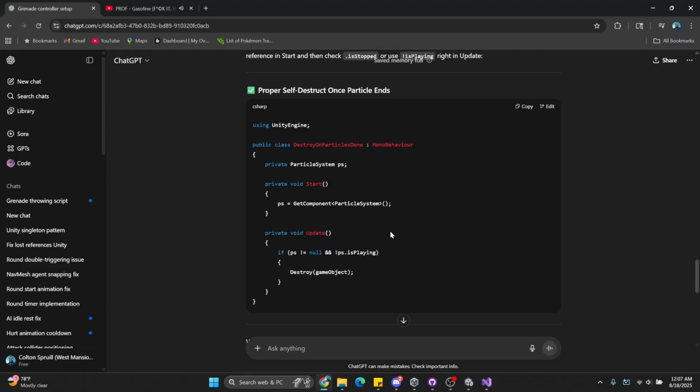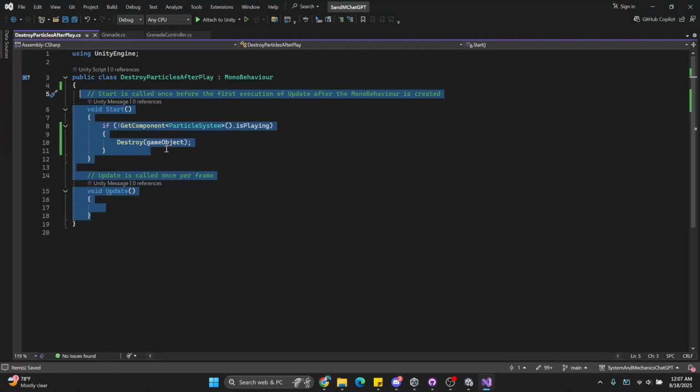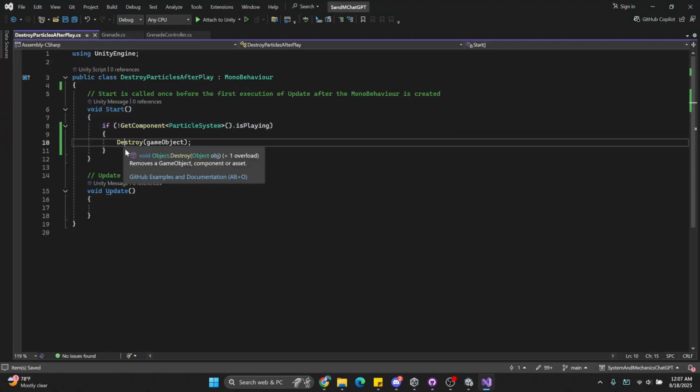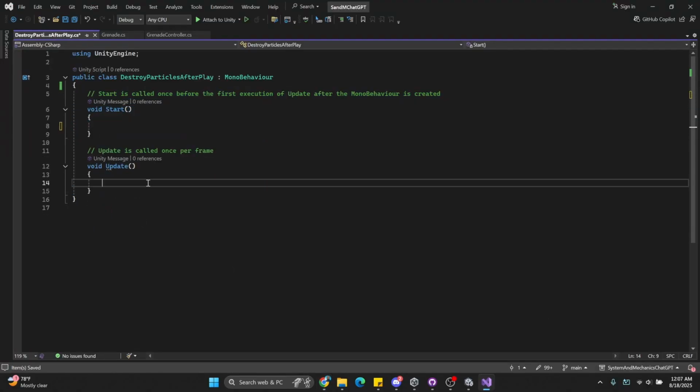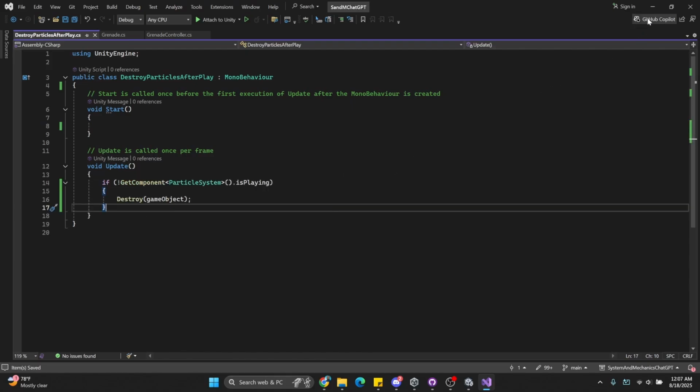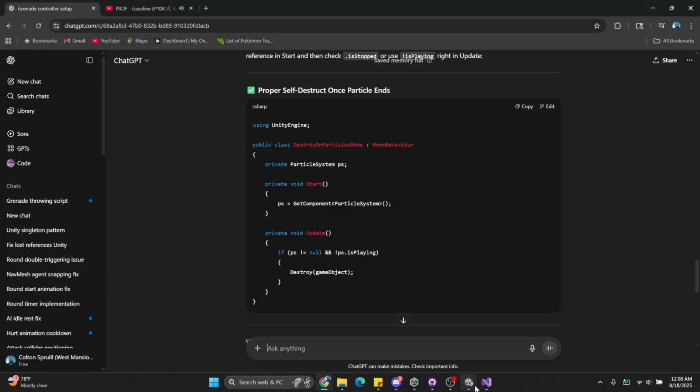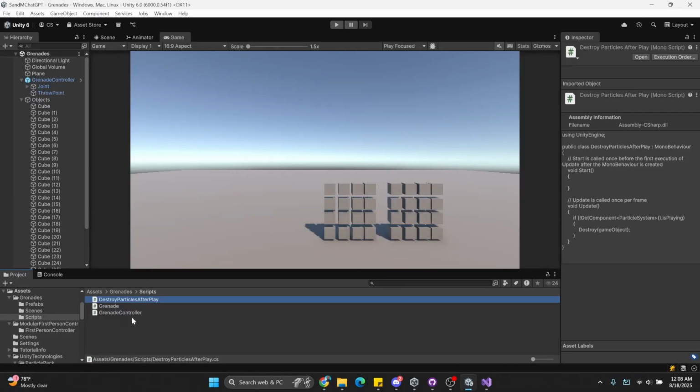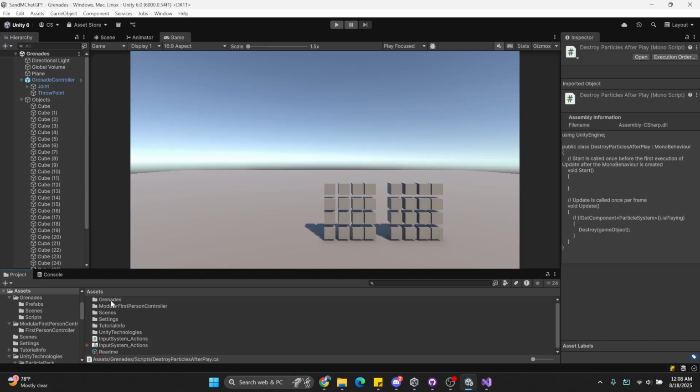Start, update. If it's not null and it's not playing. Okay. All I gotta do is check it in update then. It's the same damn thing. I had it. I was on the right track, I think. So they say.